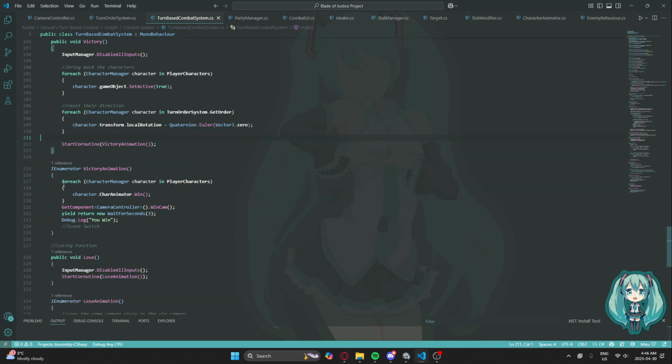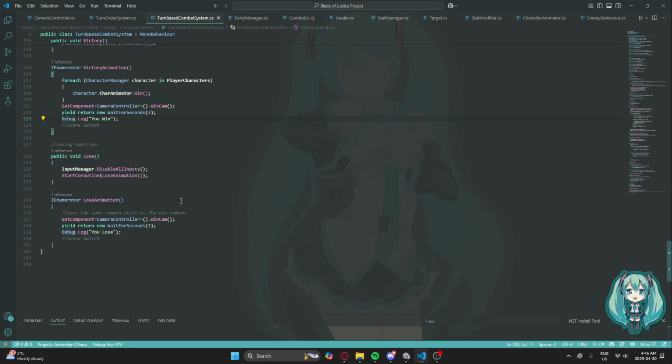We start a coroutine in which all the characters in the for each loop go do their win animation. We set the camera to face towards them. We wait a few seconds, and the debug logger just says we win. And if we lose, exact same thing.